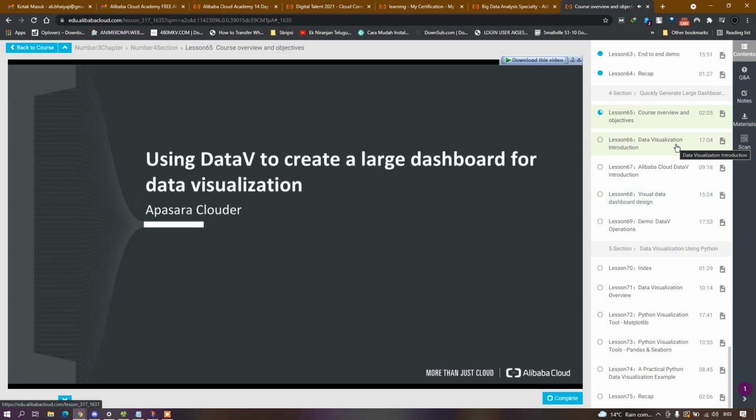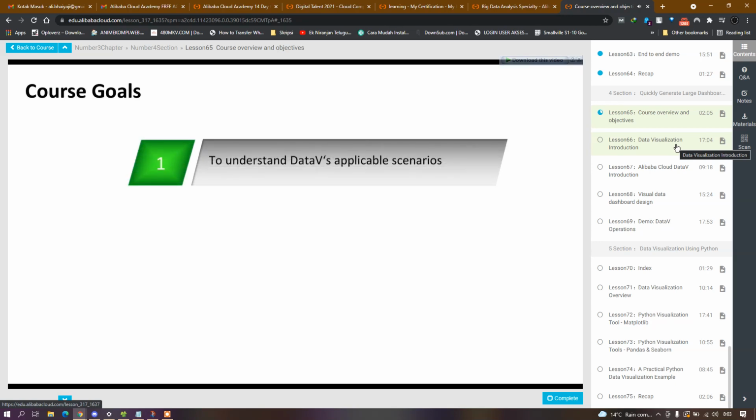In this course, we will introduce one of the important parts of the data science area called data visualization. And we will introduce how to use DataV, which is a data visualization product, to create a large dashboard for data visualization. Here are the course goals.